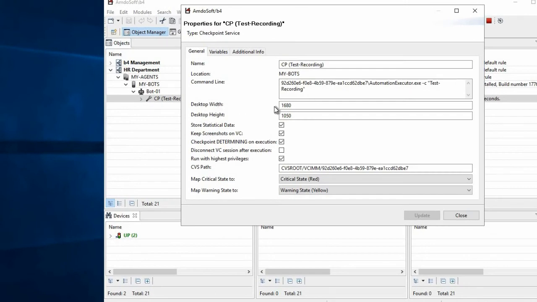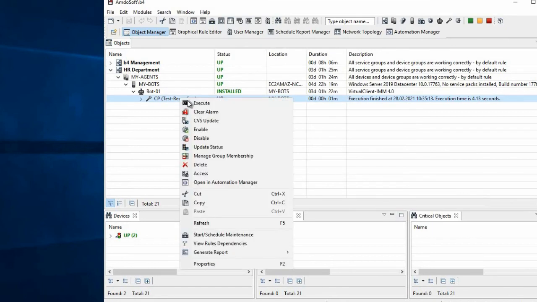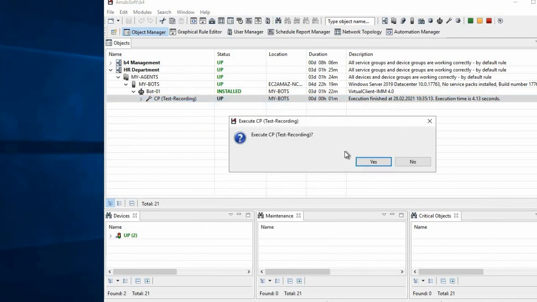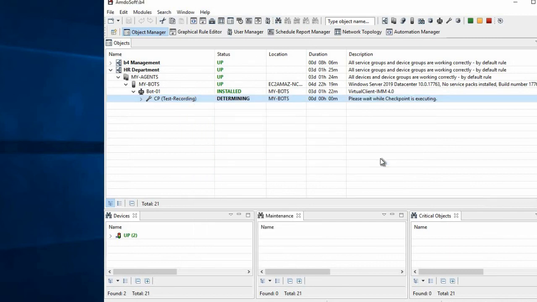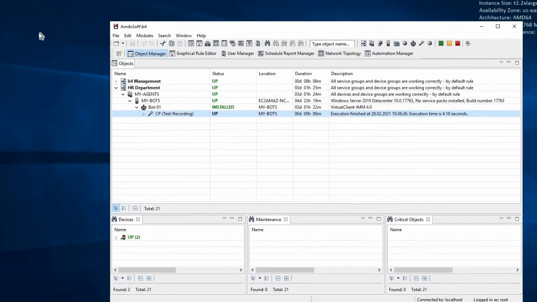We want to make sure the checkpoint uses the same resolution for all the bot executions. In this case, we want to change this to 1280x800, as this is the resolution we used when we created the bot action on the bot session. Okay, and now let's execute the action one more time. As you can see, the action was executed successfully according to this status.